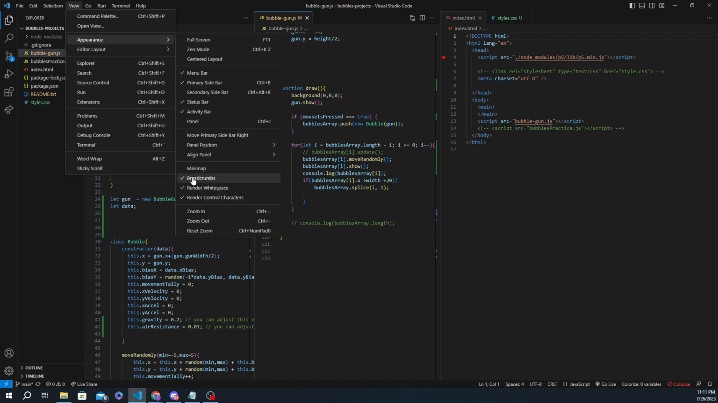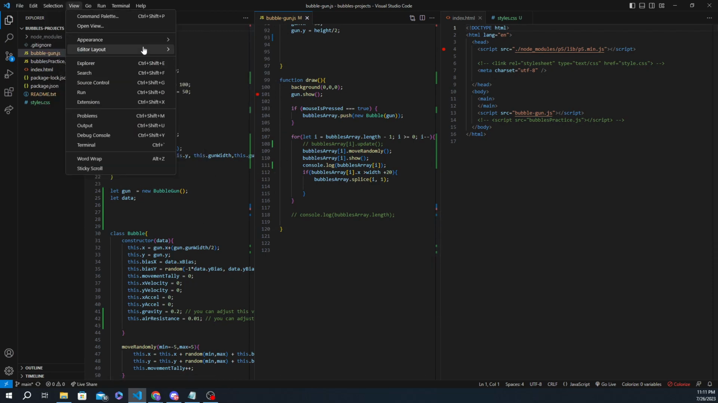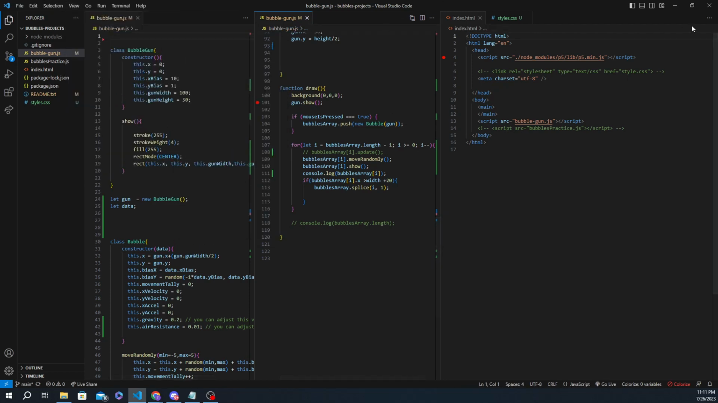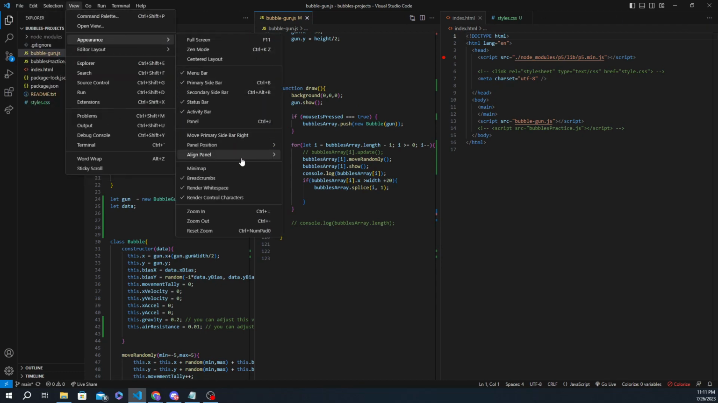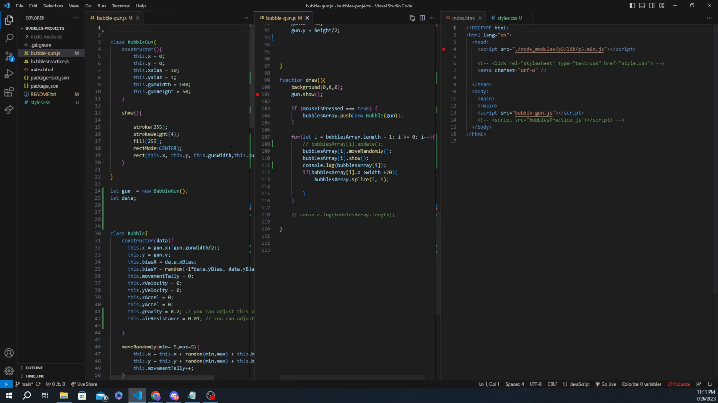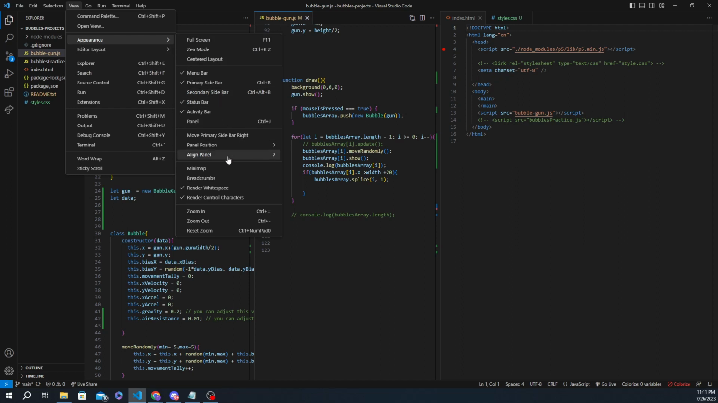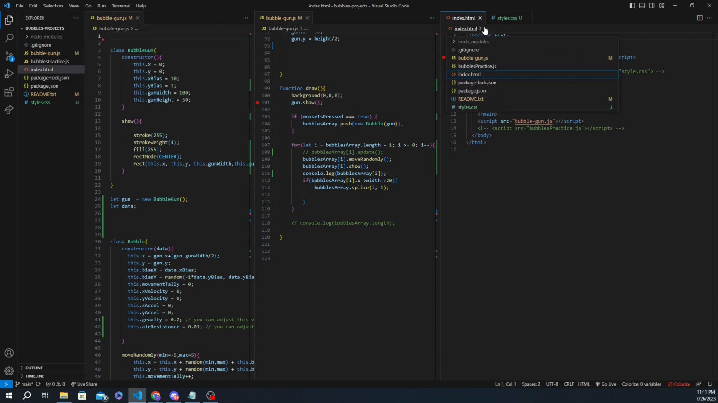I forget what breadcrumbs are. What are breadcrumbs? View, appearance, breadcrumbs. Oh, are these breadcrumbs? More actions? Hold on. No, that's not it. I'm not really seeing what's changing. Oh. Oh, these are breadcrumbs.